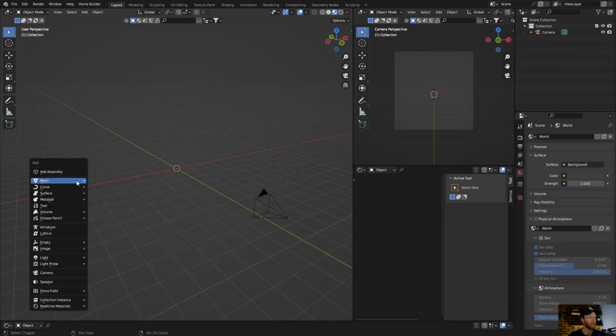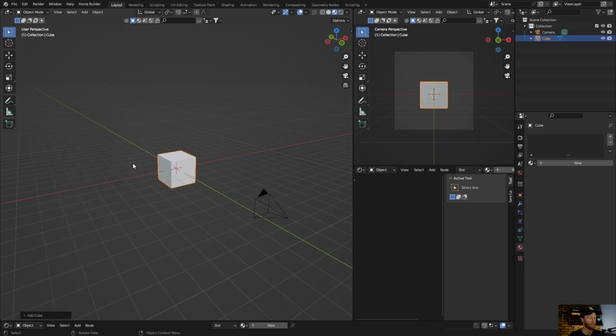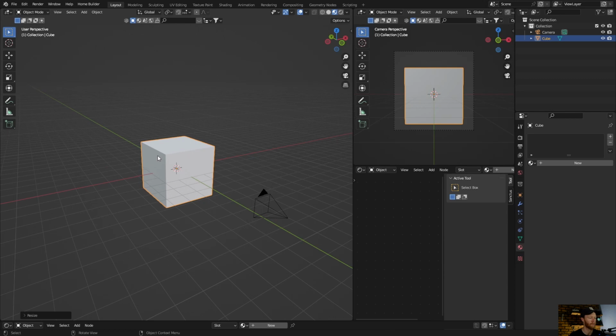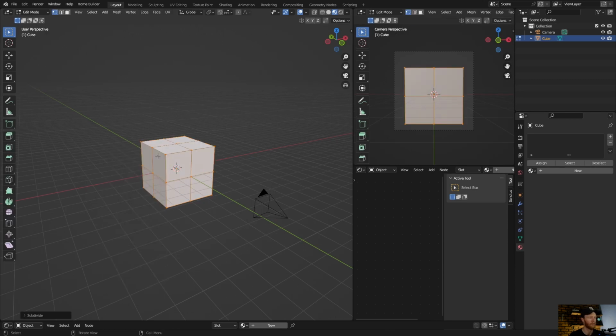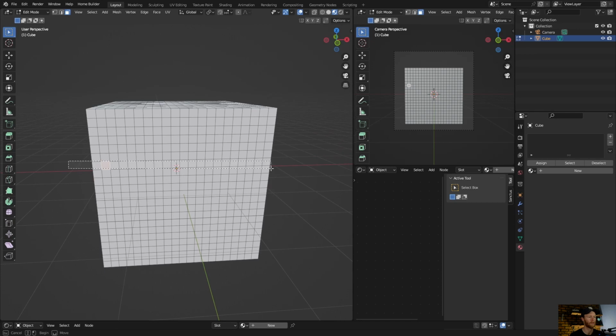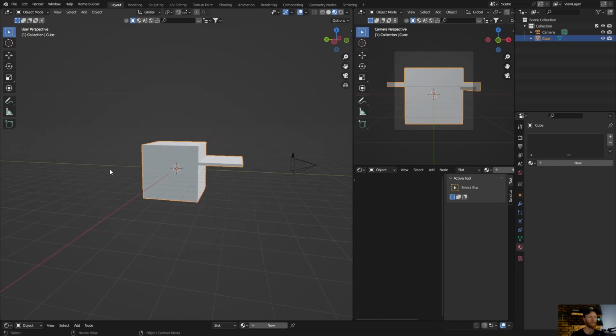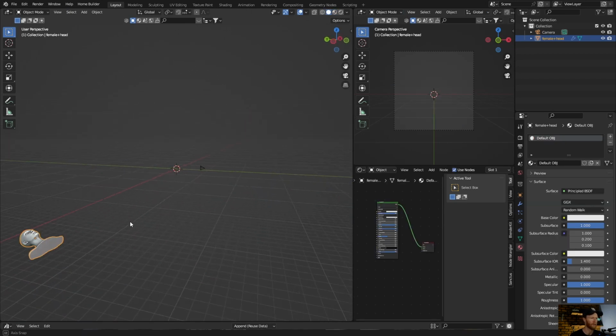Okay, next up, let me go here. Add a cube. Scale it up. Go to tab, subdivide, and let's subdivide it 20 times. This will work because what you can do, select all of these, then click Alt E, long normals, and then you can extrude it like that. Okay, let's have an object here now.